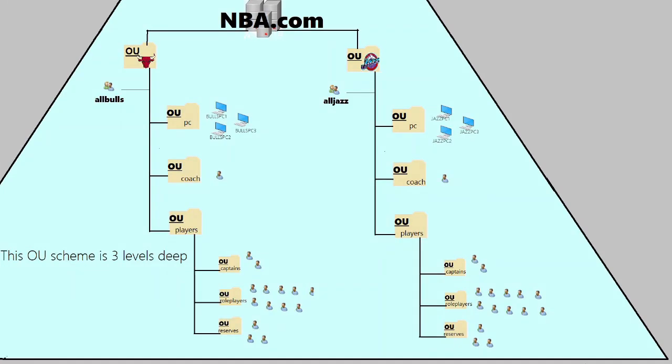But you can see I have 2 OUs for each team. I got the Bulls on the left, the Jazz on the right. They mirror each other. They're the exact same. They just have different names for the users, right?